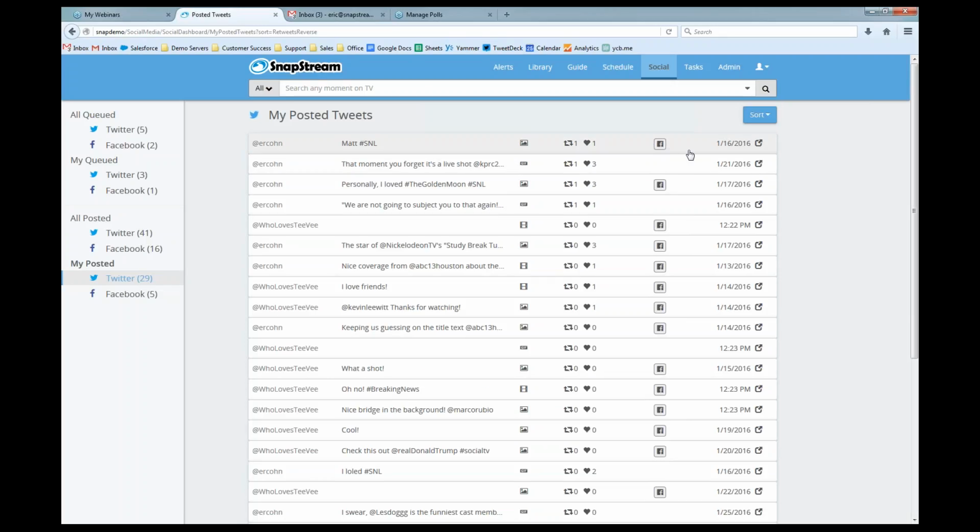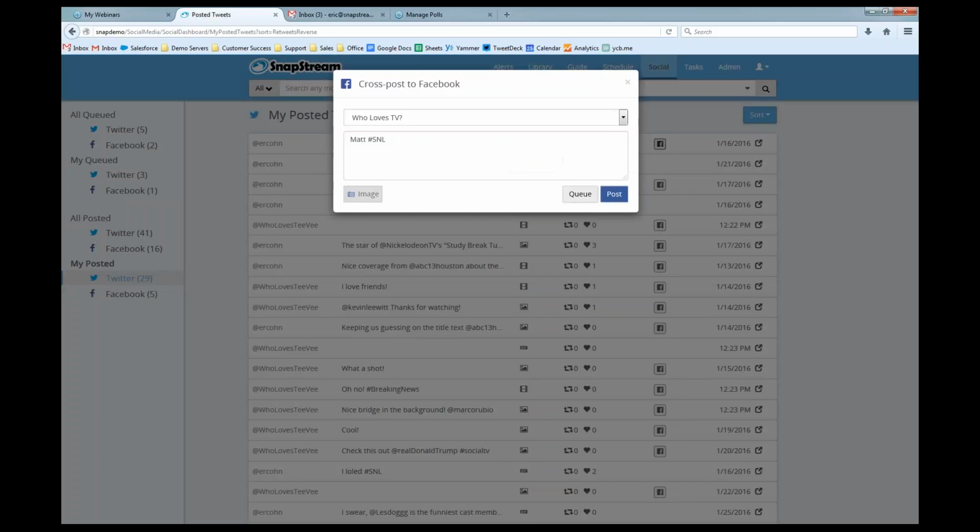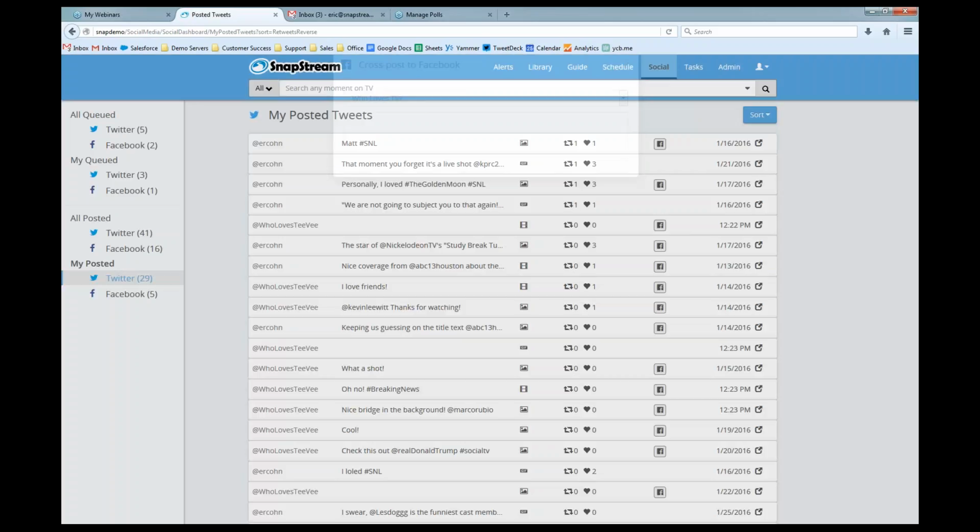Now, if I also wanted to push any of this content that's already been pushed to Twitter to Facebook, all I do is hit that Facebook button, and it'll allow me to push that content directly to Facebook. It's incredibly easy to cross-tweet content between your Twitter and your Facebook accounts. So that's our social dashboard. We're really excited about it. It's a very exciting part of the SnapStream software.